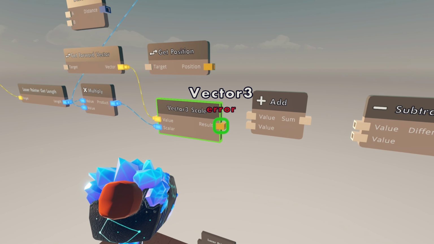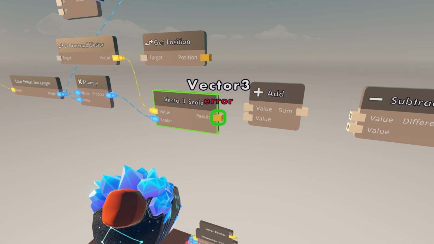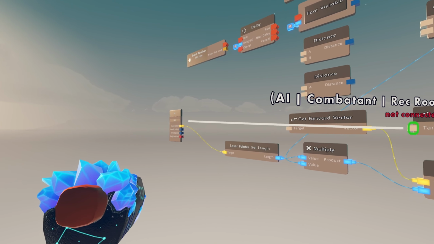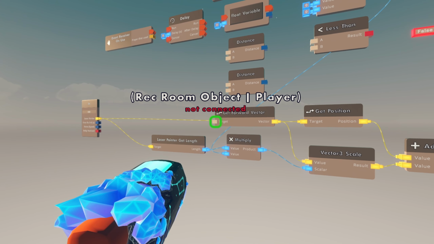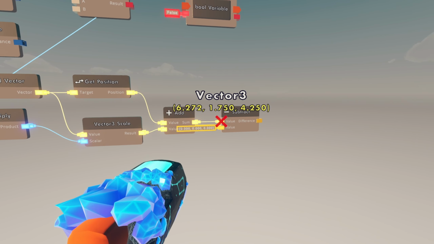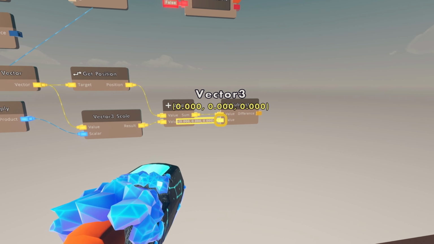The result of the vector 3 scale will be on the add bottom value, and the top value will be the get position output. Then the target of the get position will be wired up to the laser pointer as well as the get forward vector. The sum of the add will be on the top value of the subtract, and the bottom value of the subtract will be on the second if value at the top.